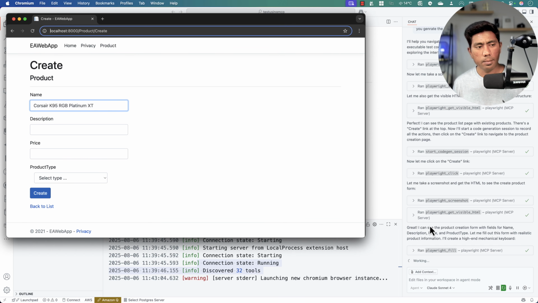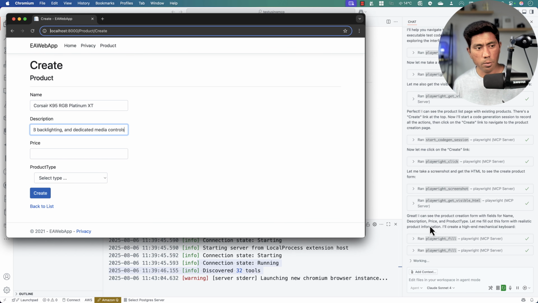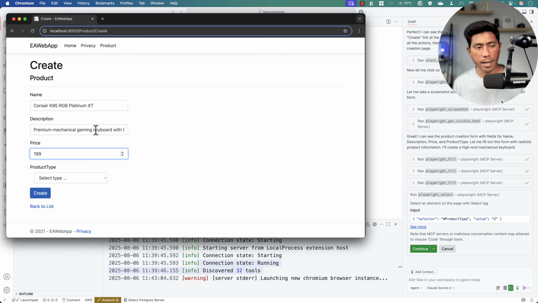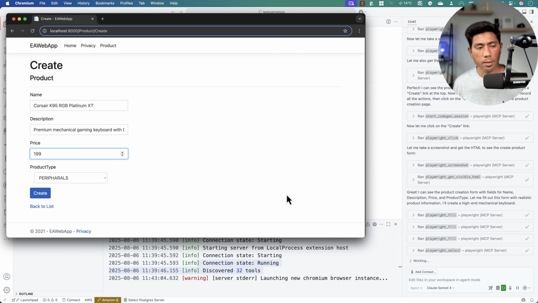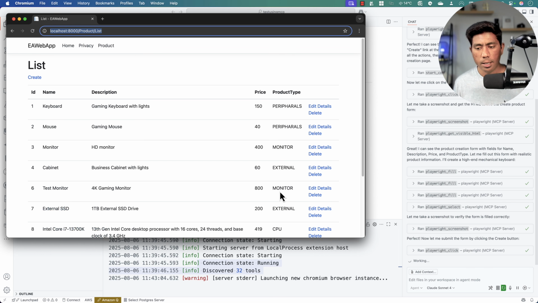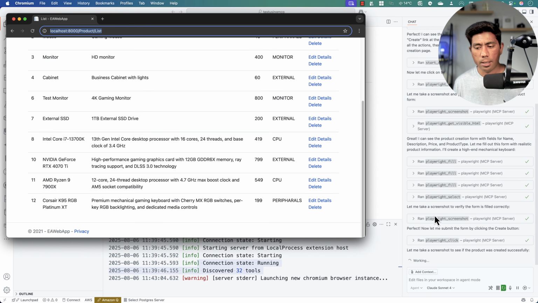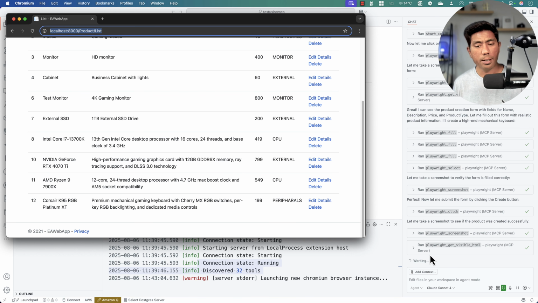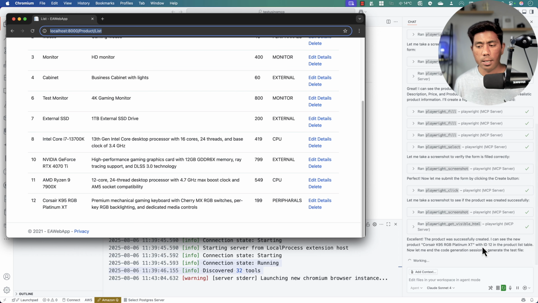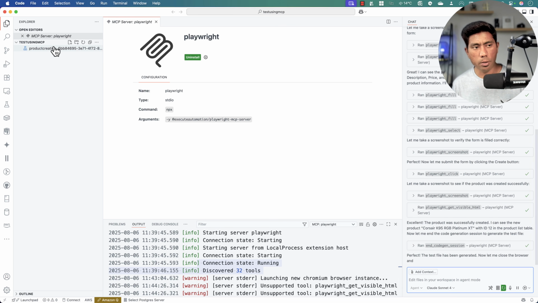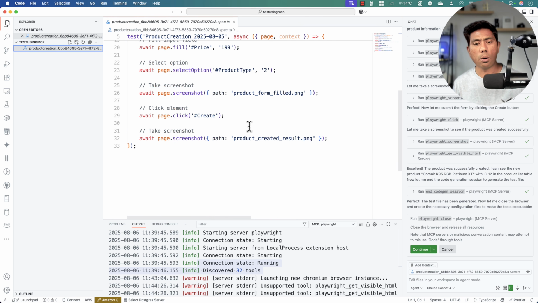So it is going to fill up the product. You see that it's creating a product with the Corsair K95 RGB Platinum XT, a premium mechanical keyboard. The price is $199, and then it is going to choose what things it is. The product type is peripheral. It's going to create that particular product, which is amazing. And look at that. It's also going to take a screenshot to check if the product really exists or not. And finally, it is going to verify if the product does exist on this particular UI. So it looks like it is there. And so it is really happy and it's going to generate the code. Look at that. So this is the part where I was talking about that the code generation is going to happen.